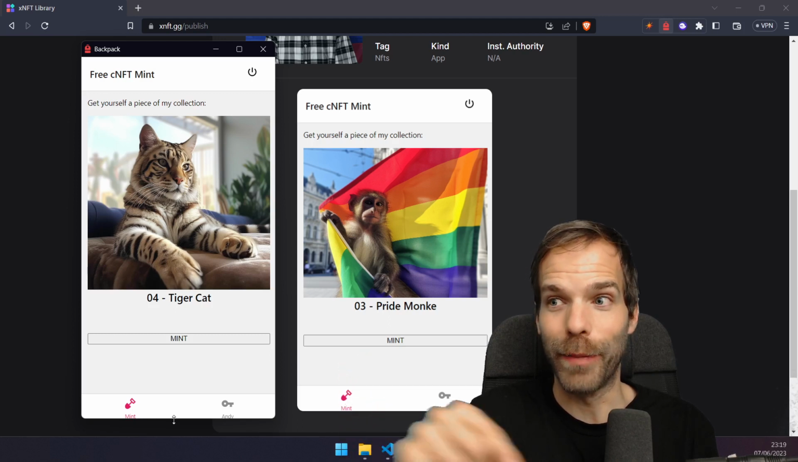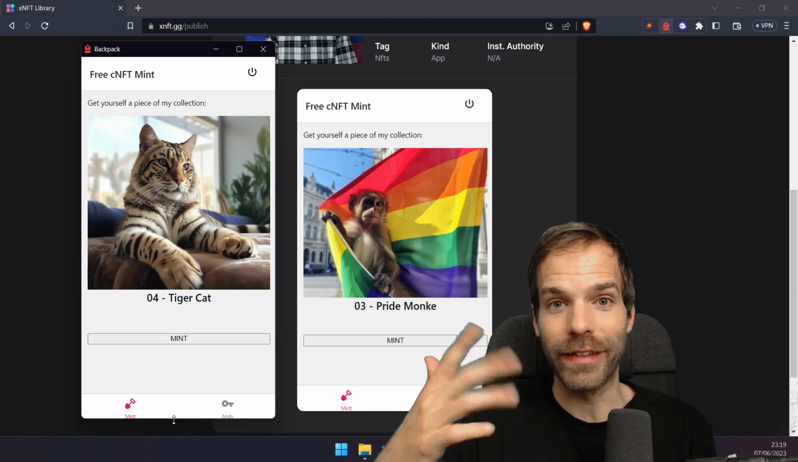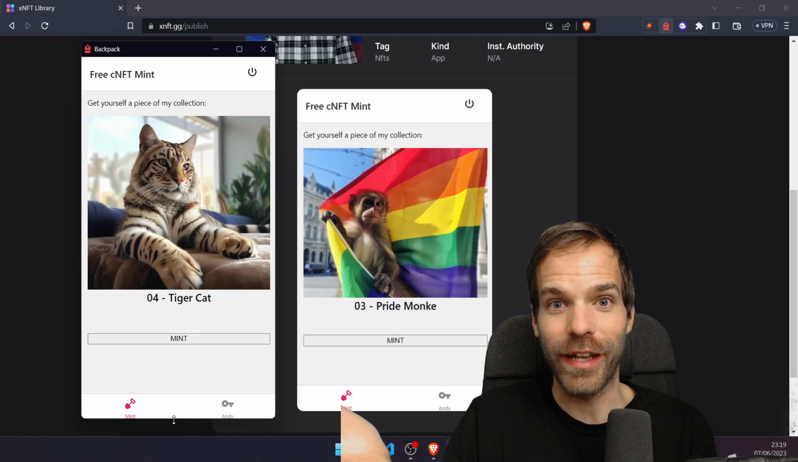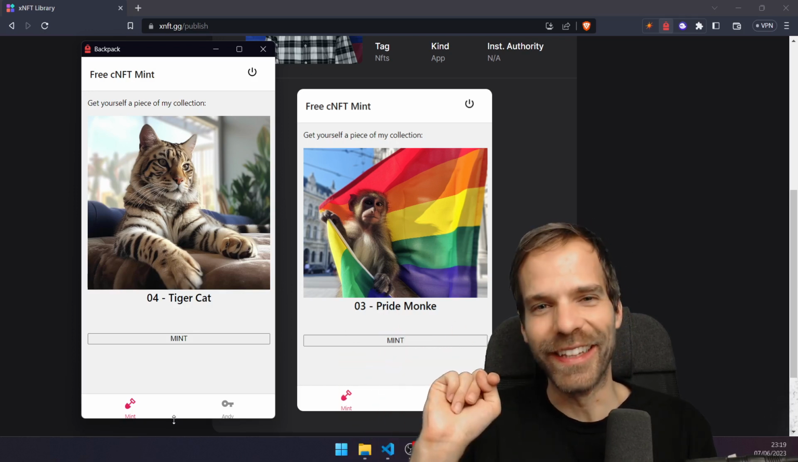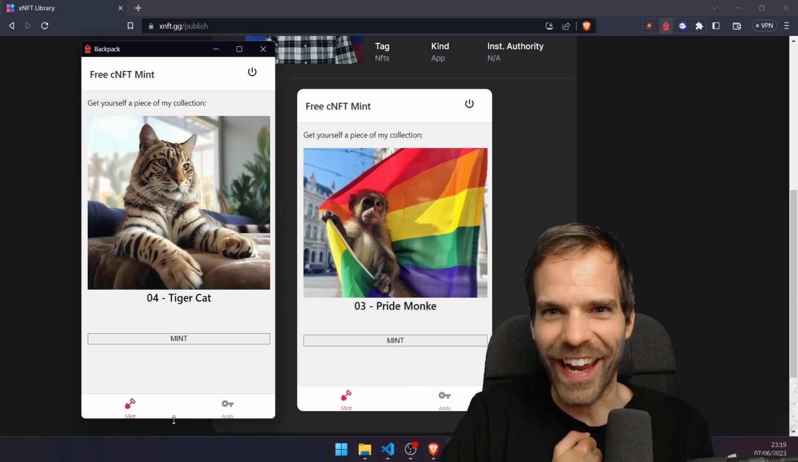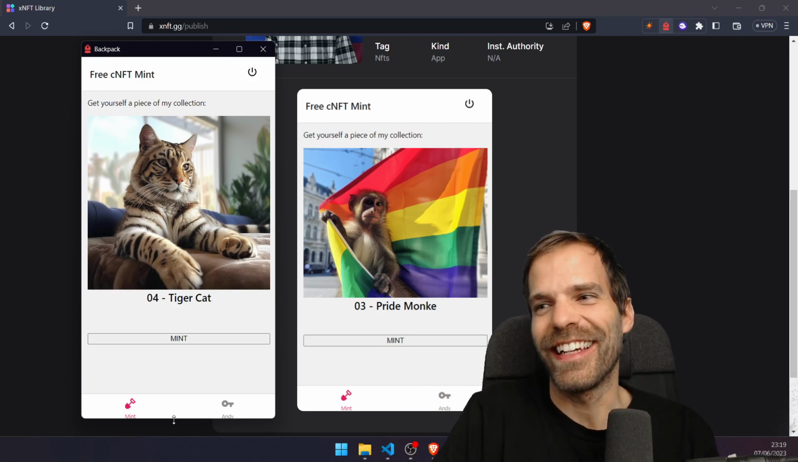It's literally Solana Pay, and on my backend, I can change what the transaction signs. But for now, it just gives you a free NFT. Go there, hit that mint button and get yourself the tiger cat. I like the tiger cat.